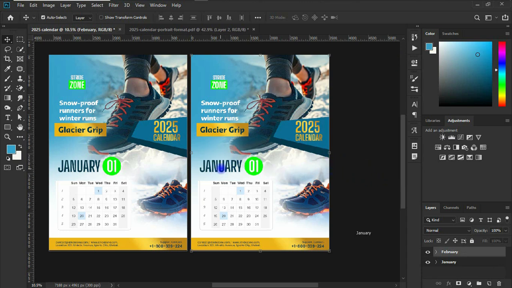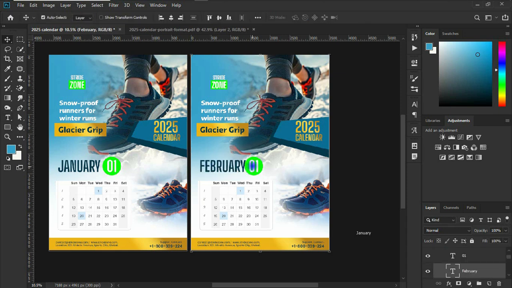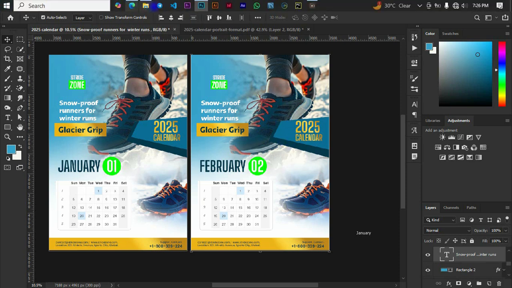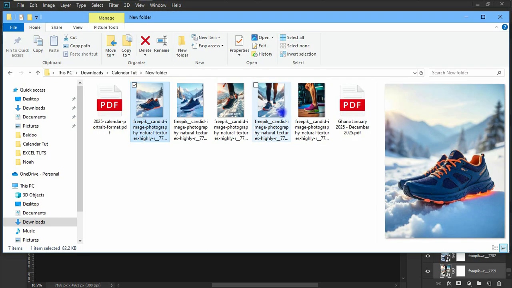So something like the January will be changed to February, and that of the 01 will be changed to 02 and not 01 again. And these images will be taken off. This very name would also go, and probably the color would also change. So let me see if I can get the image for the February. So we have our image for the February.